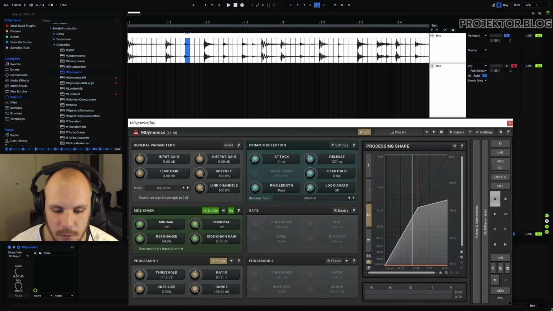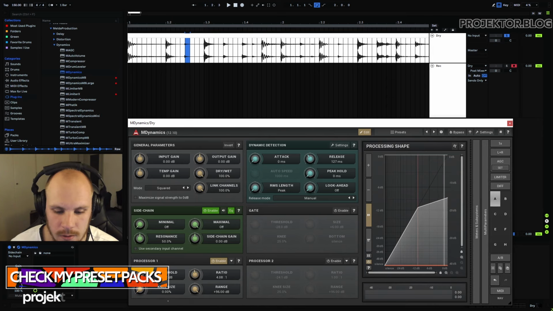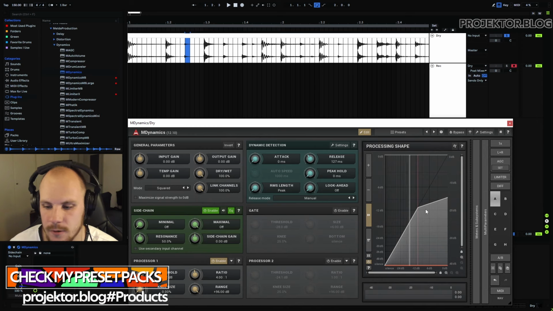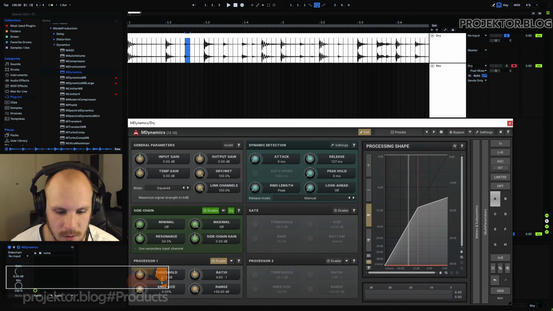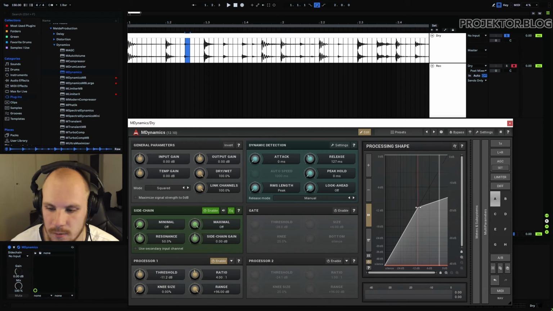You can set, for example, a ratio of, in this case, 4:1, which means that for every 4 dB above this target volume, above this minus 11.2 dB, we will get 1 dB of extra output. So it takes 4 dBs to output 1 dB of volume.